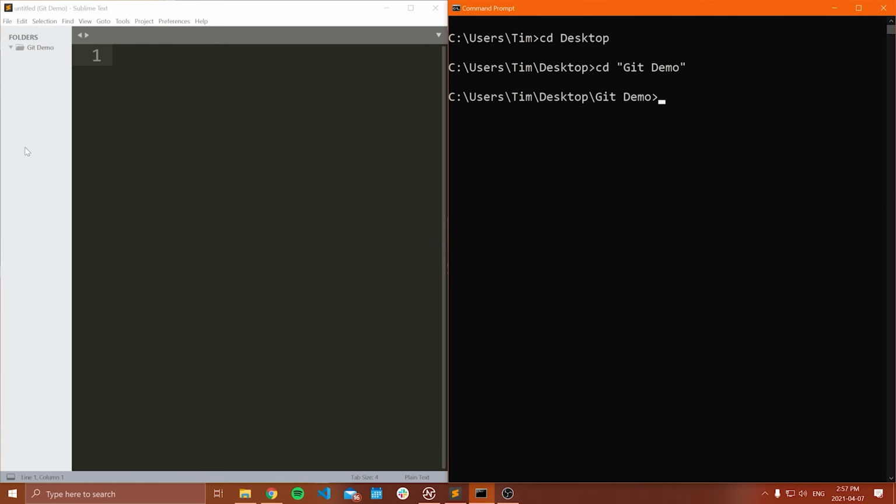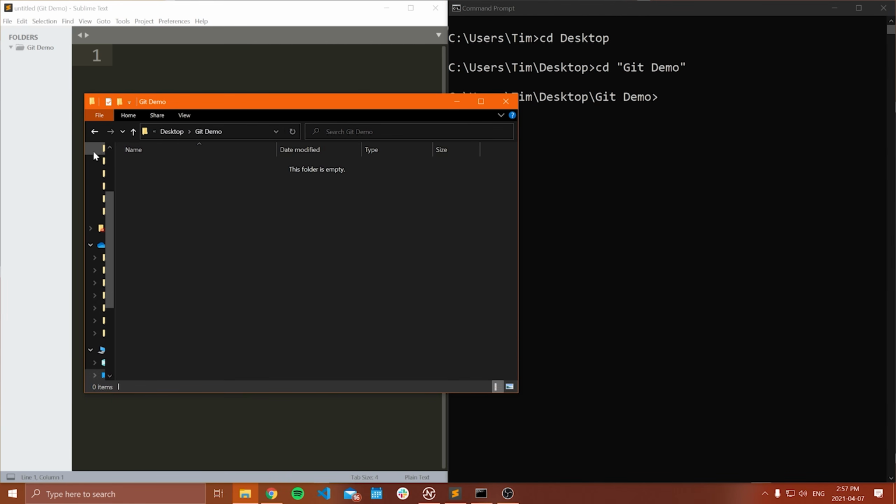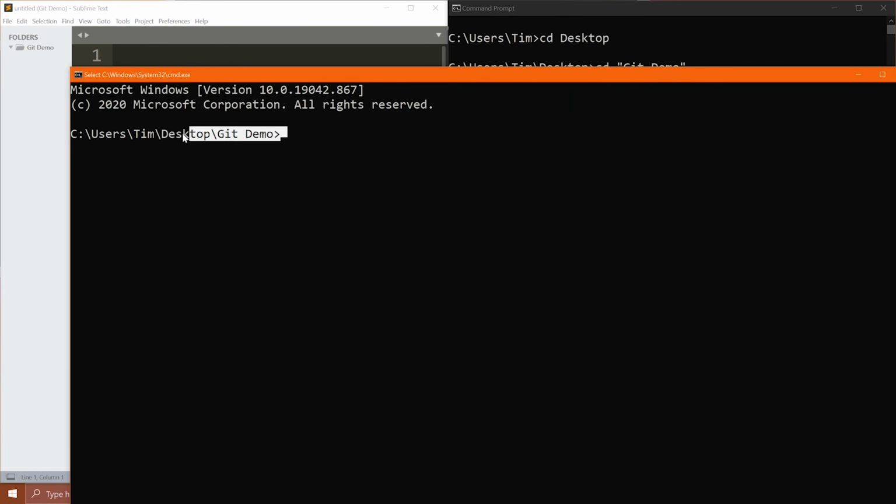demo folder. Now, here's a little shortcut for you guys. If you are on Windows, what you can do is actually use the regular file explorer to navigate to your folder. You can see I have Git demo open right here. You can go inside of this address bar here and type cmd, and then it will actually open up a command prompt that is in that location. You can check that by looking at the path right here that's showing up.